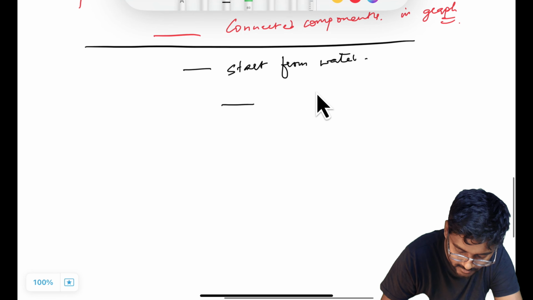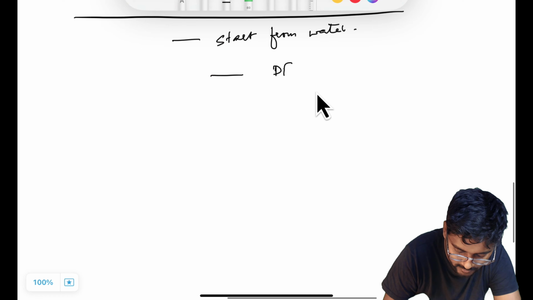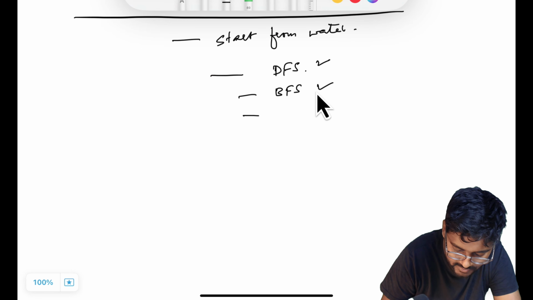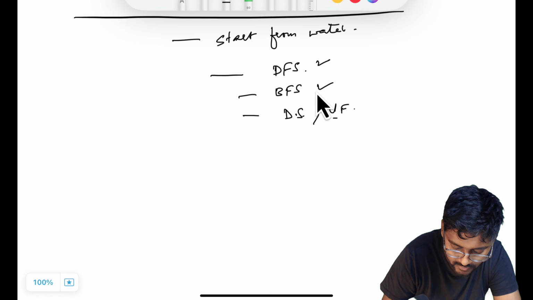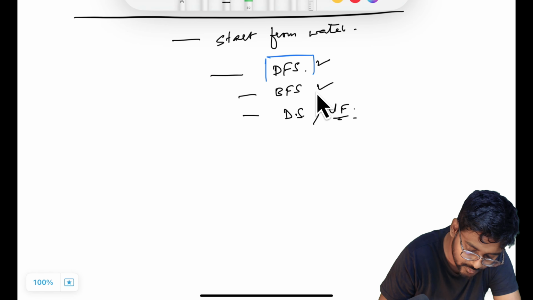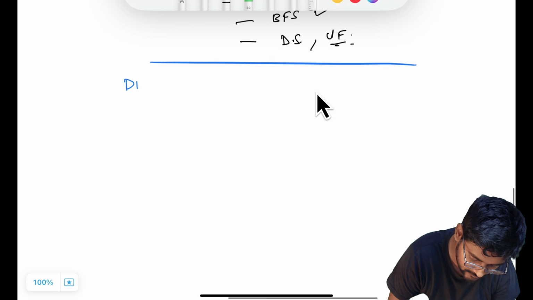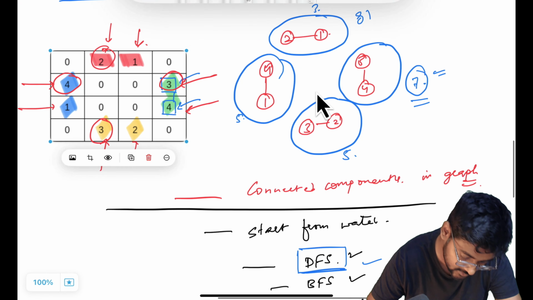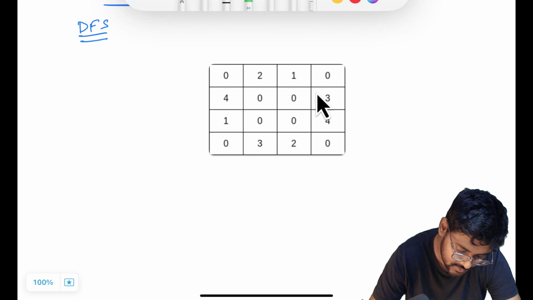And after that it's totally up to you whether you want to do the DFS, you do the DFS. If you want to do the BFS, you do it. And there is one more fancy algorithm which is called disjoint set, or you can say union find. But let's try to do it with the DFS. So DFS is the approach that we are going to pick, and after that we'll keep track of our answer.